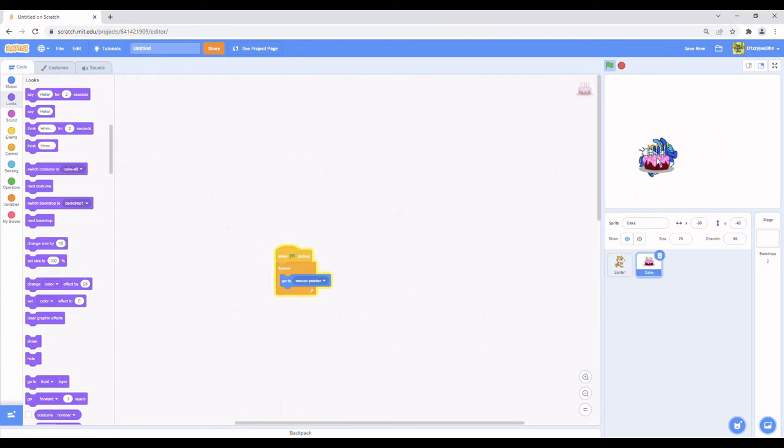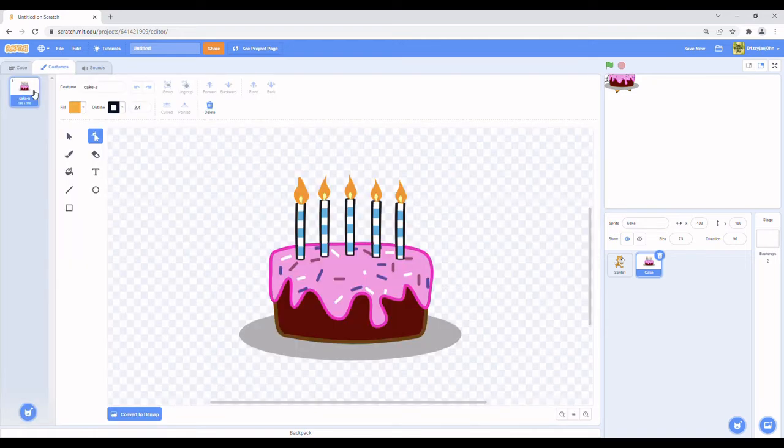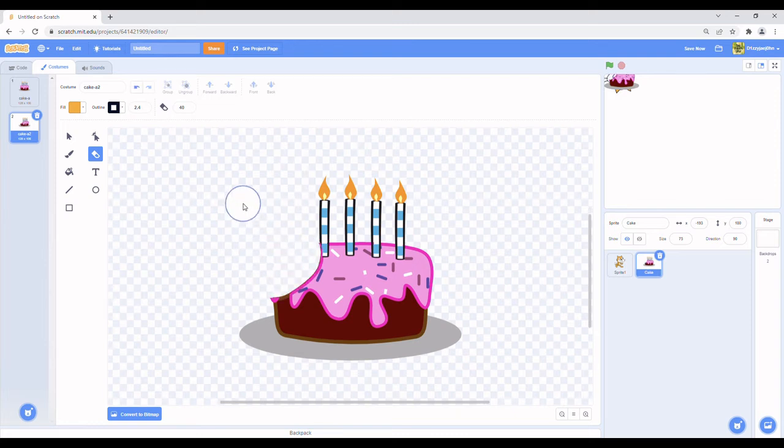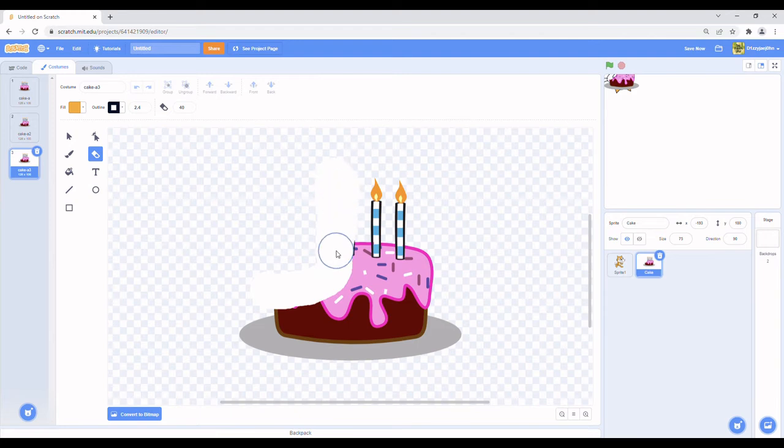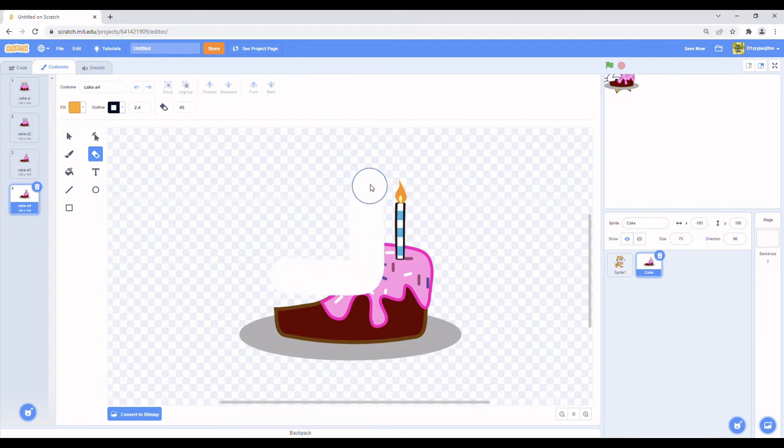Now what we want to do is make scratch cat able to eat the cake, because at the moment he looks very hungry. Duplicate the original cake costume and delete out a part of the cake, like that. And then duplicate that, and then delete out another part of the cake with the rubber tool. Keep doing this for several times.